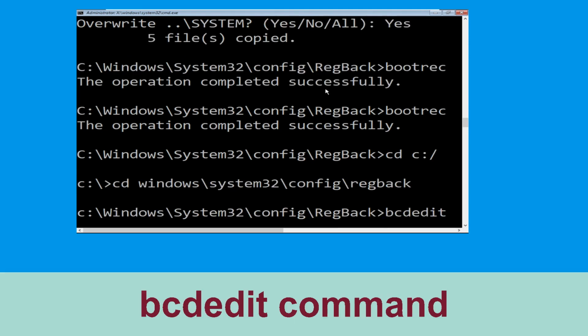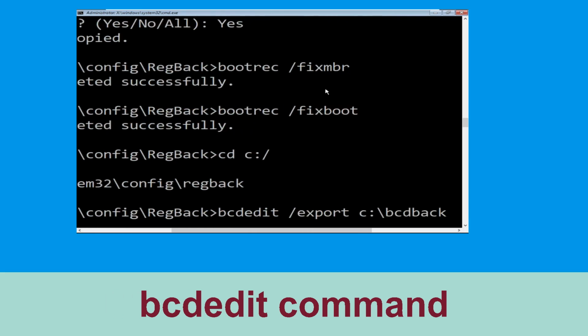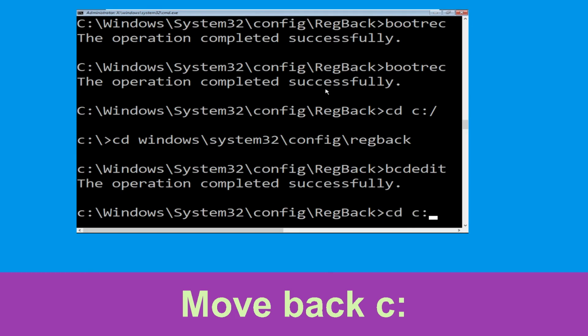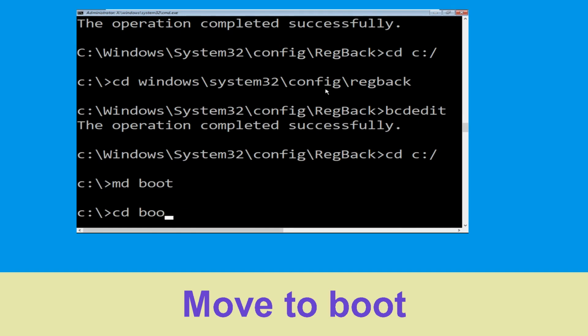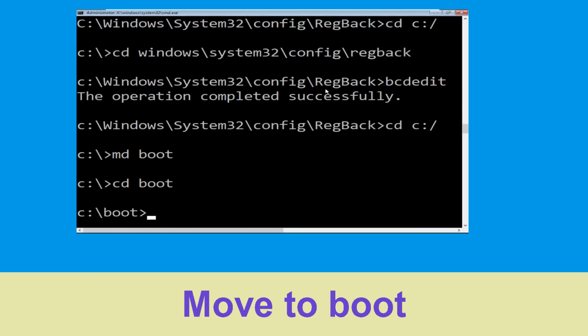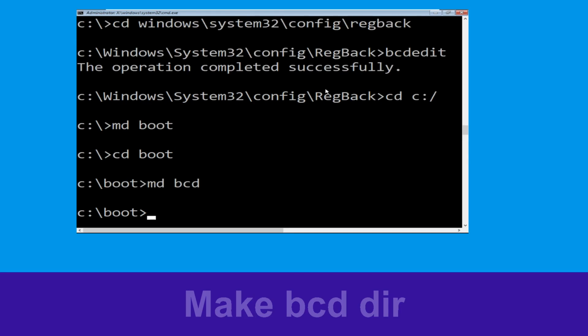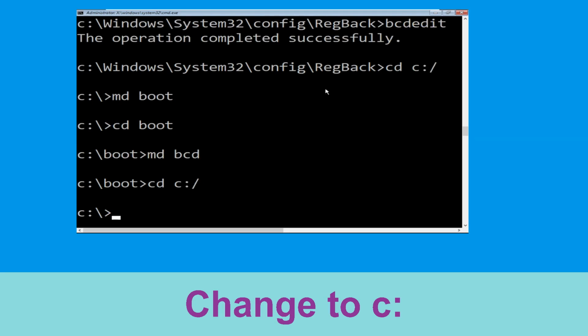Now type this command. bcdedit space /export space c:/bcdbackup, then hit enter. Type cd space c:/ and hit enter. Now type md space boot and hit enter. Now type cd space boot and simply hit enter. Now execute this command. Type md space bcd. Type cd space c:/ and hit enter.